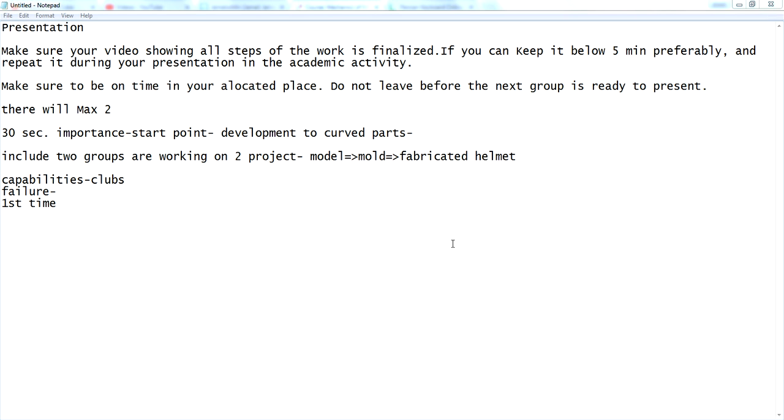No poster is needed. The second thing is to make sure to be on time, of course. In your allocated place, you go to the, I forgot the name, Opera House. You will be directed to your place. As soon as you get there, set up your work. Of course, you have your mold and your final model, the initial model, and you present, and do not leave before the next group is coming and setting up their presentation. Then you can leave.